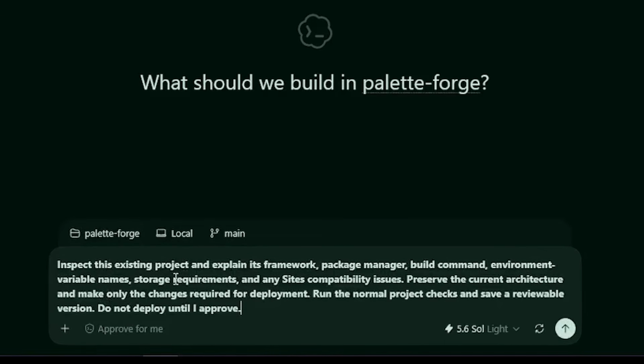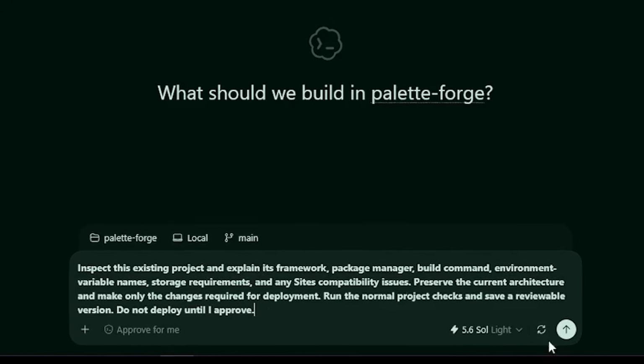So inspect the existing project and explain its frameworks, package manager, build command, environment variable names, storage requirements, and any site's capability issues. And what I'm talking about here with sites, I'm not talking about the website itself. I'm talking about any issues with the Sites plugin. Then preserve the current architecture and make only the changes required for deployment. Run the normal project checks and save a reviewable version. Do not deploy until I approve. Let's run this.